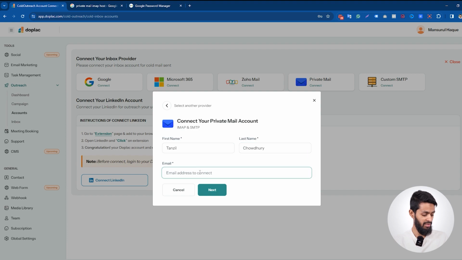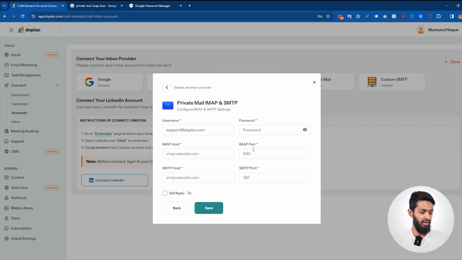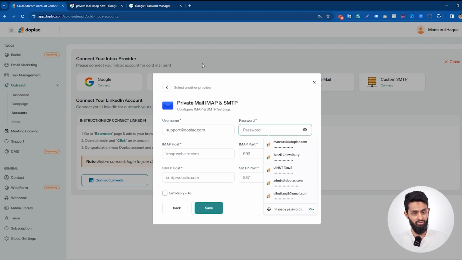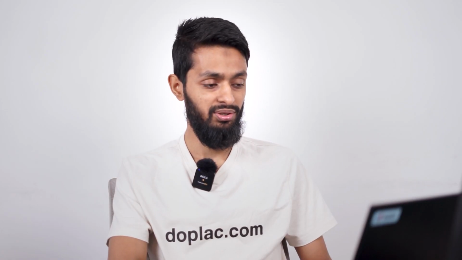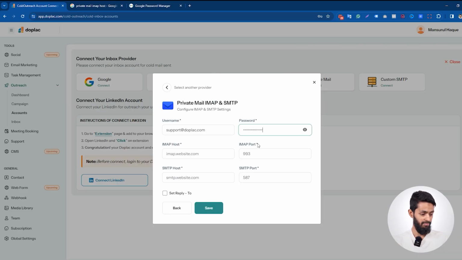Then I have to provide my email address, the email address I actually want to connect to my Doplac.com account. I'm going to choose my email address. Okay, then click on next. Then you have to provide the password of the email address you are going to connect with your Doplac.com account. I'm going to provide my password.